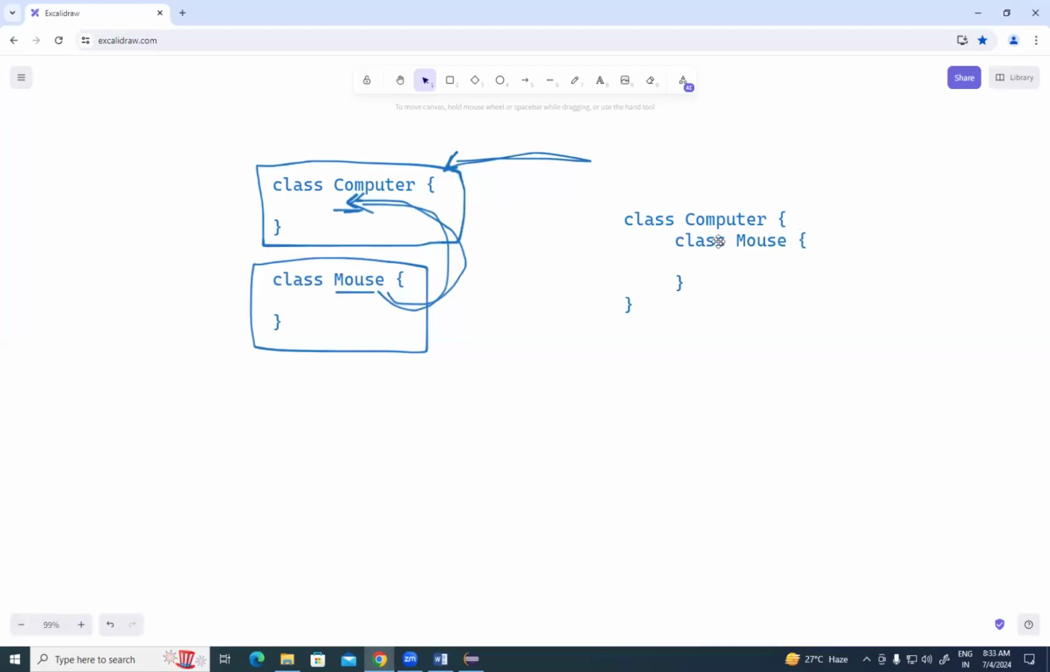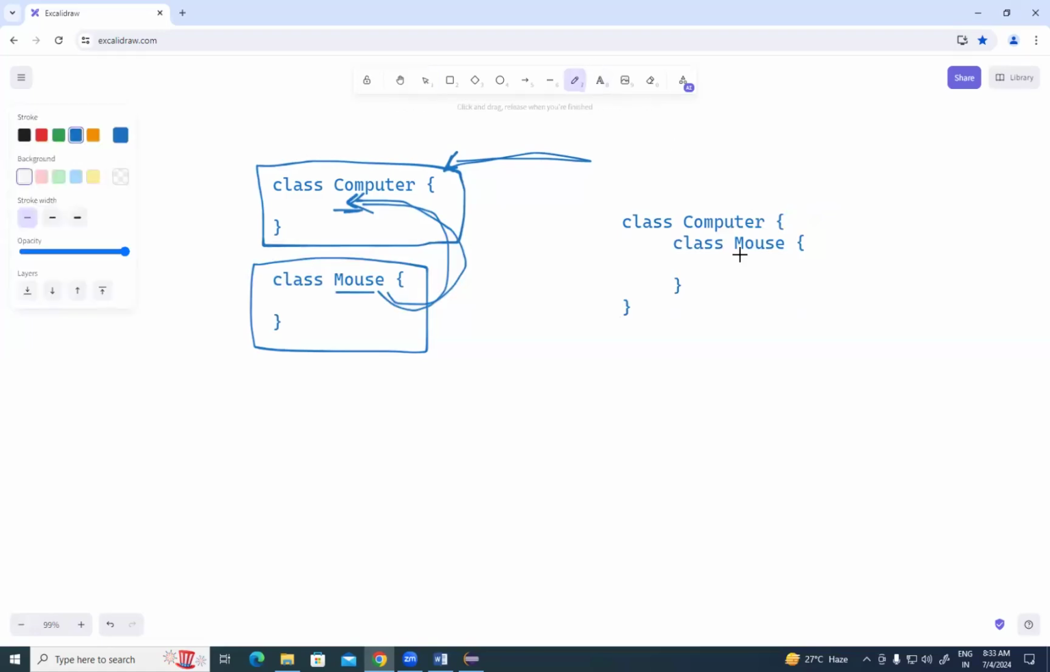Could you tell me now, if I write one class inside the other class, it is going to become an inner class now? Who is the inner class now? Mouse. Who is the outer class now? Computer. You know already, for loop inside the for loop, outer for loop and inner for loop. Now here also, outer class and inner class. Did you get my point? Yes. Next example.